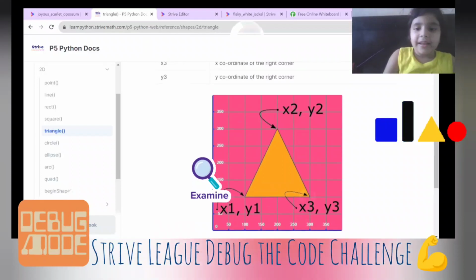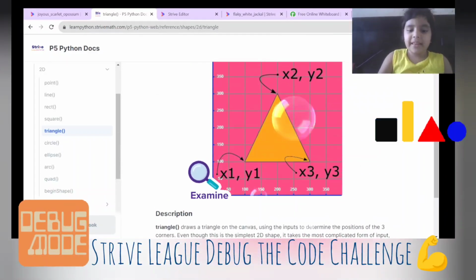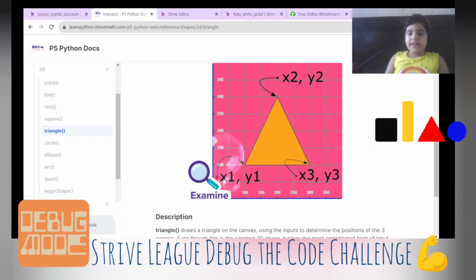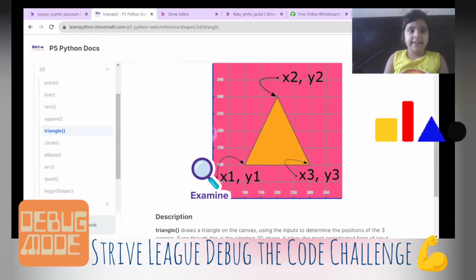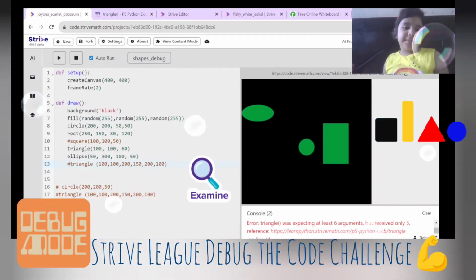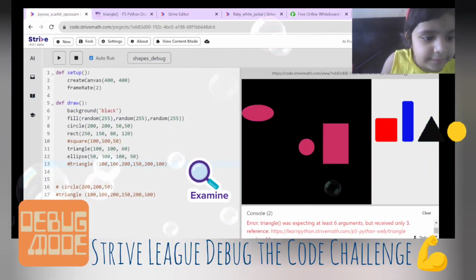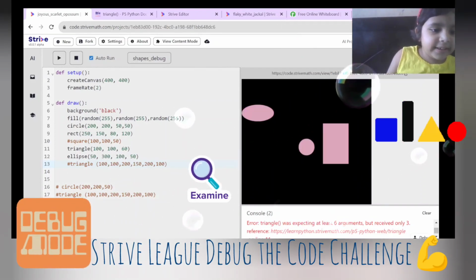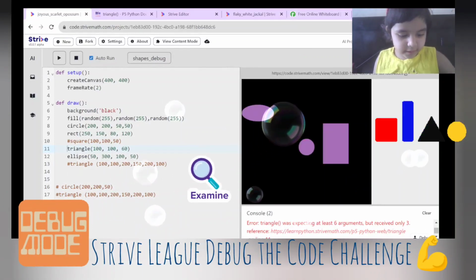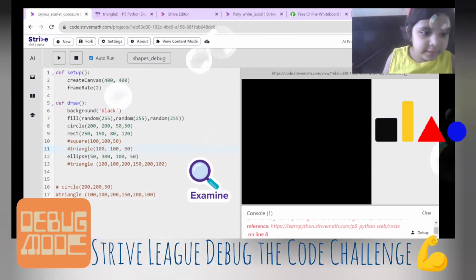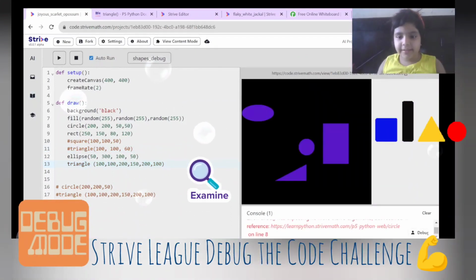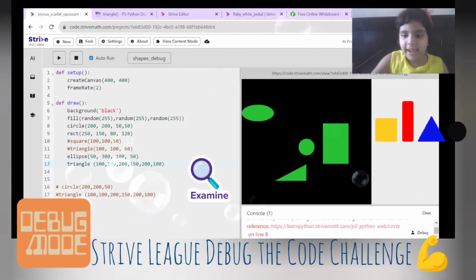So the 6 arguments are x1, y1, x2, y2, and x3, y3. In the triangle. So let's comment this one and uncomment the other one. Shift comment. Okay, now triangle. Now our triangle is here.